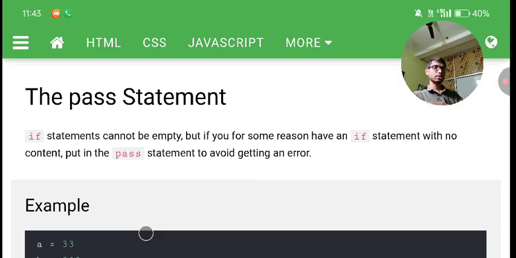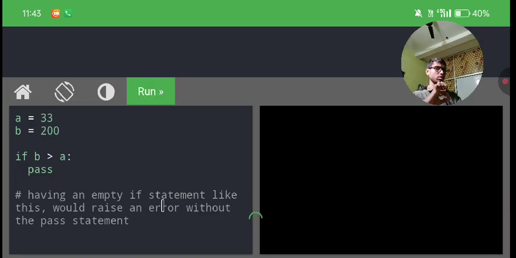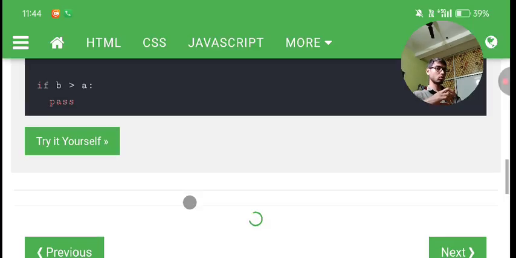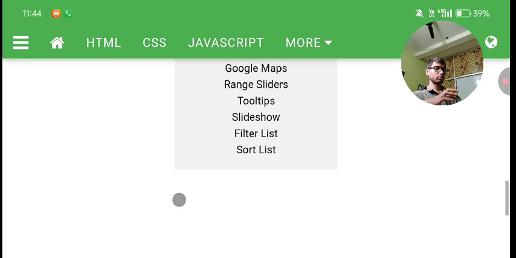The pass statement. If statements cannot be empty, but if you for some reason have an if statement with no content, put in pass. Just enter pass after entering if, then you will have nothing on the screen. So finally it is done. We have done it finally.